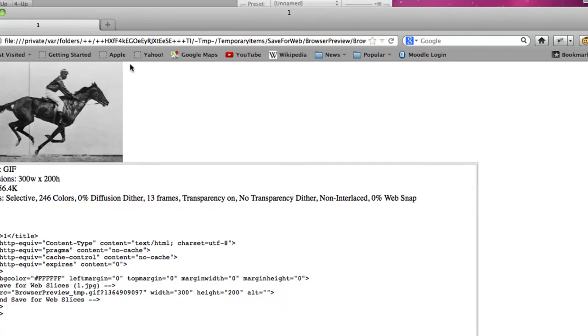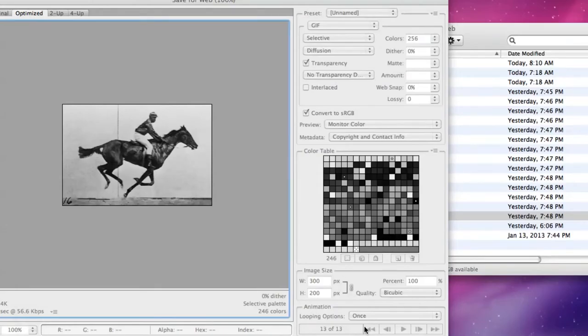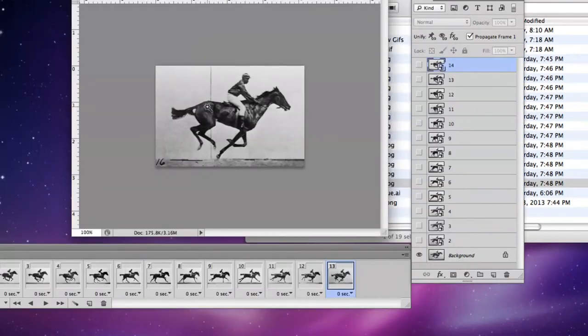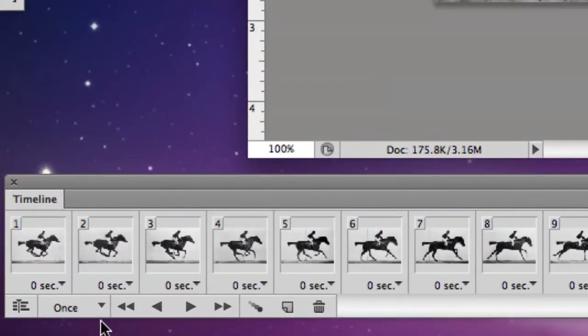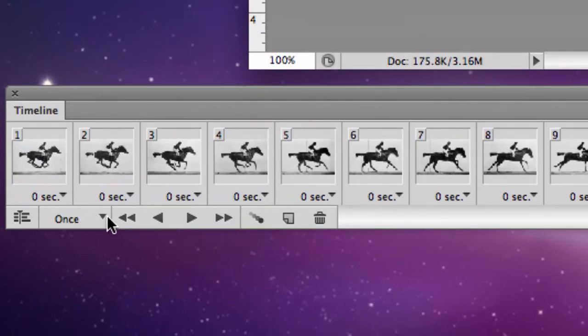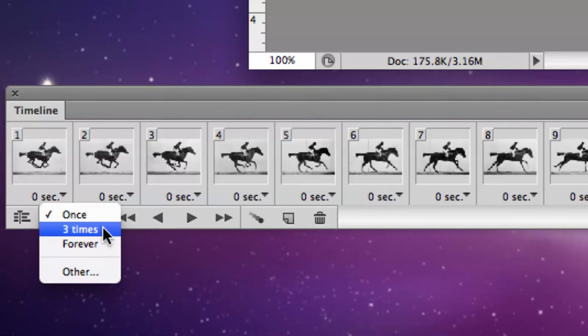Here's how you can do that. Let's close this out. I'll hit cancel. We'll go back into our timeline, bottom left-hand corner of the timeline. This tells you how many times you want it to play. You can type in 3 times, forever. You can type in any particular number that you want. In our case, I just want it to loop forever.